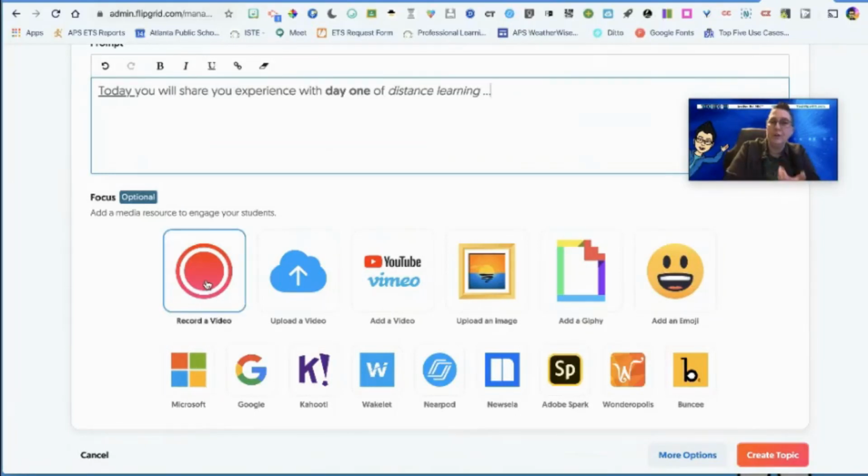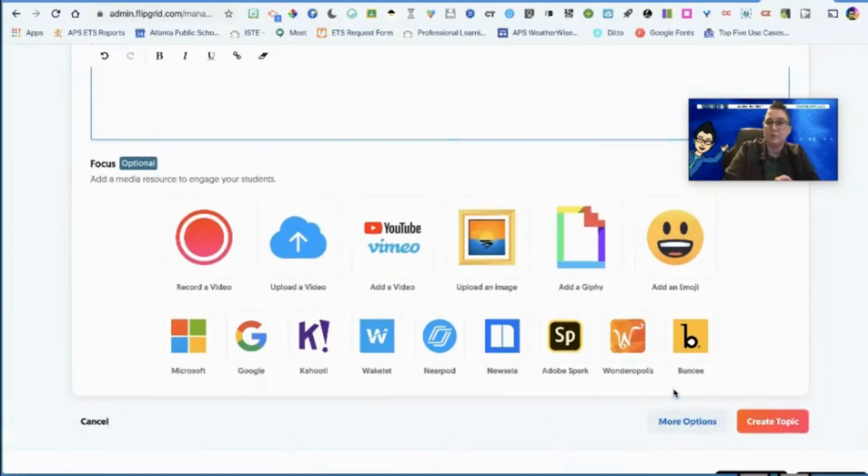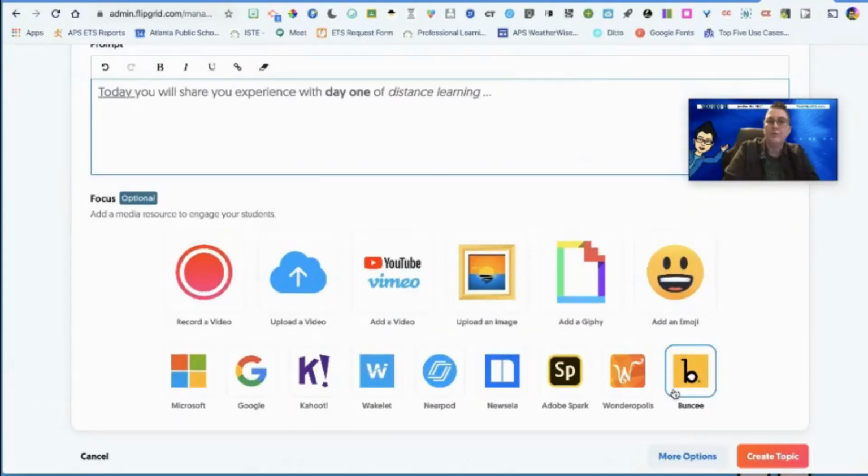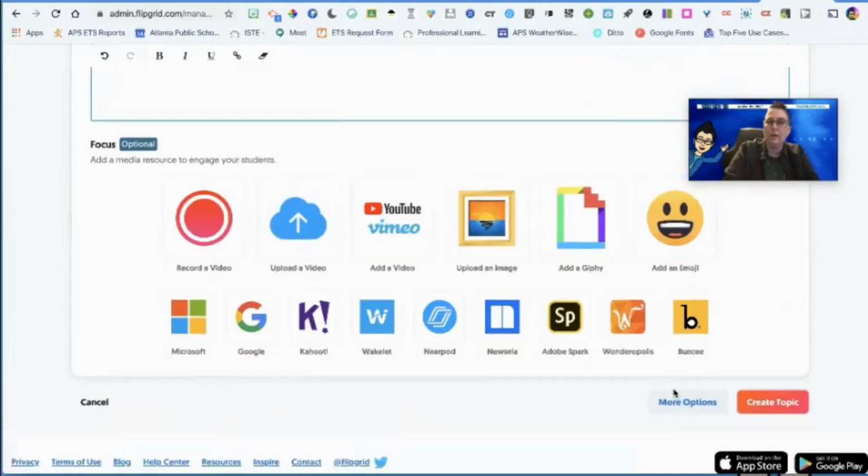You can record a video straight from the Clips camera, which I'm going to show you guys in a minute. I can put in a Kahoot. I can put in a Wakelet. If you're not familiar with Wakelet, I did a Wakelet session yesterday, and I have uploaded that recorded session to our Google Classrooms, so you can check that out. You can put in a Nearpod lesson, Newsela, Adobe Spark, Wonderopolis, Bungee. All of these are options for Sparks, okay? Focus is not required. It's just an option.